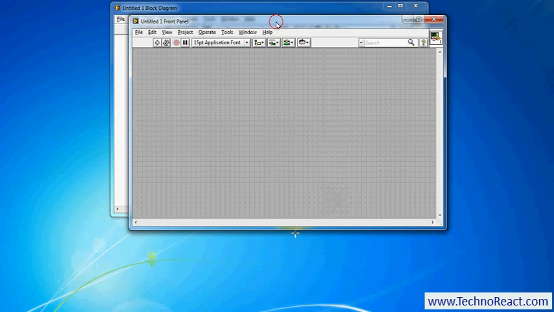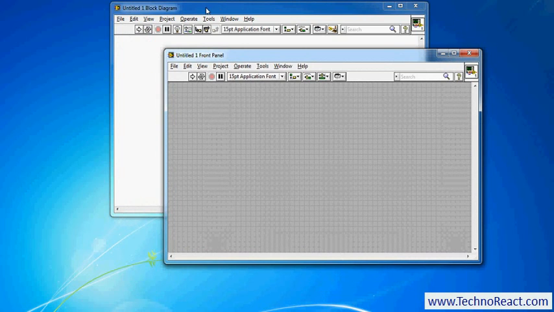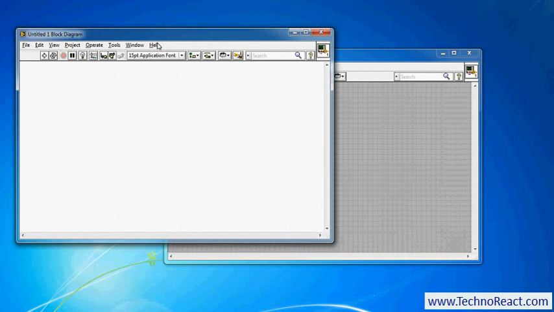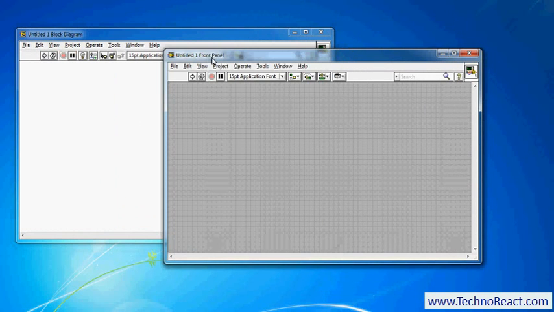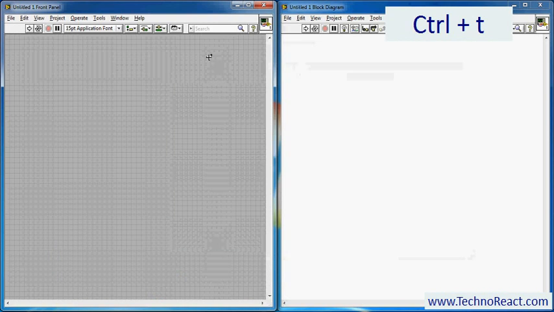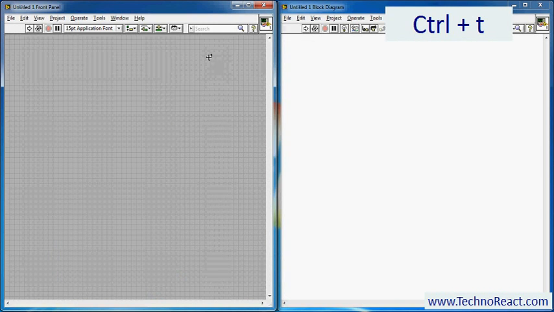On pressing blank VI we get two windows. One is the block diagram window, as you can see here, and the other is the front panel window. To align the two windows on the two sides of the screen, we press Ctrl T on the keyboard, and we get the two windows on the two sides of the screen.